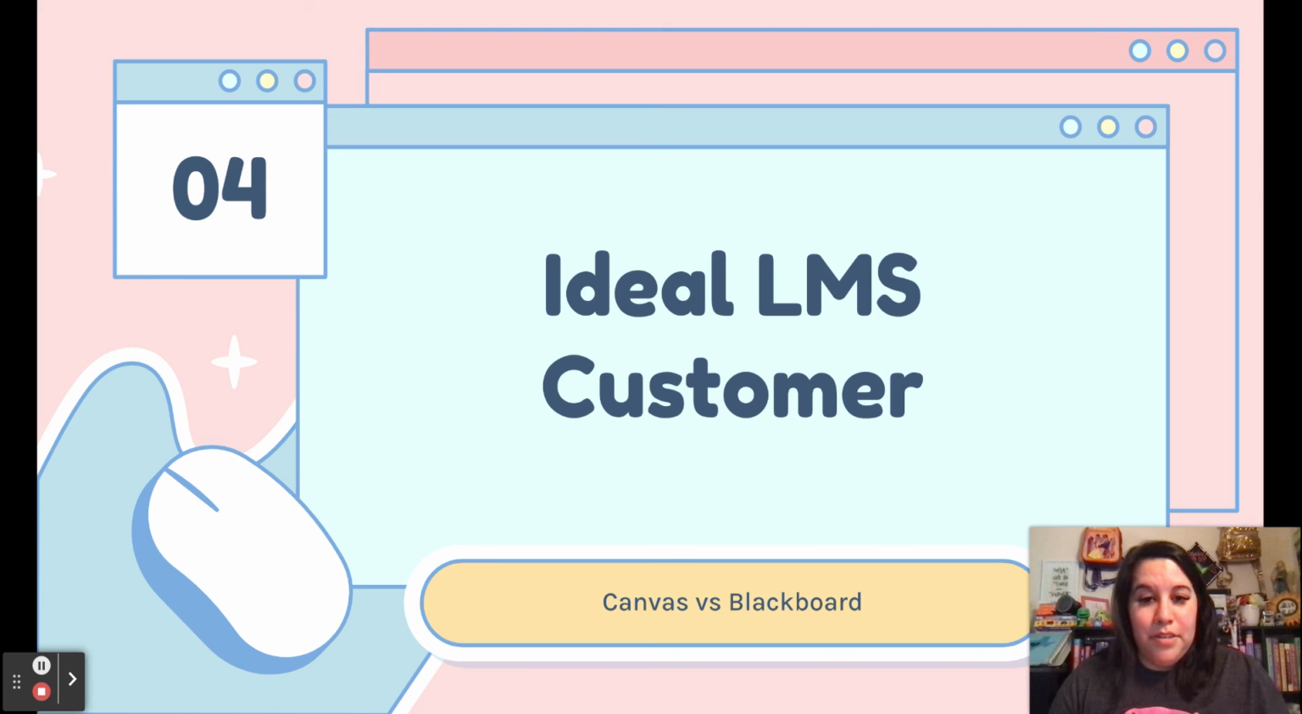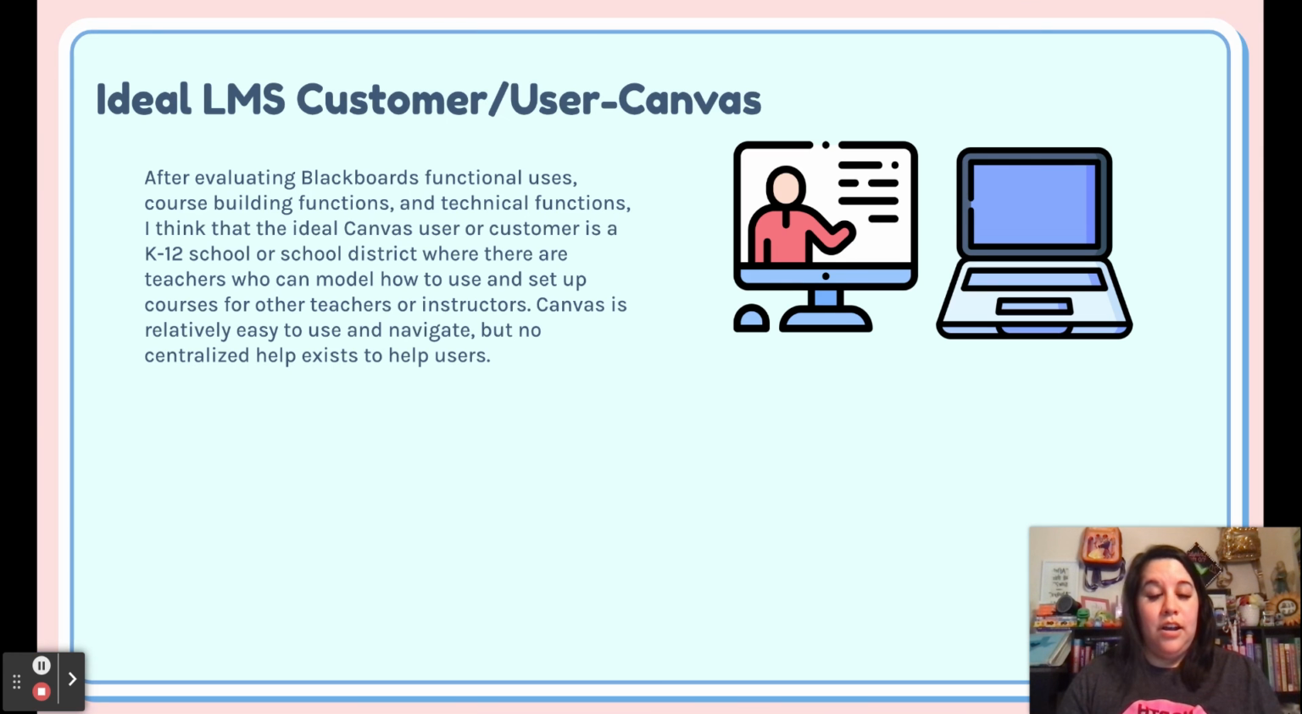So the ideal LMS customers or users are, what I think based on my knowledge of the two learning management systems as well as my background with them. So after evaluating, whoops, I meant Canvas, and right here I have Blackboard. But after evaluating Canvas based on everything I've learned in these past tasks and learning about the course building functions, the technical functions, and my history with Canvas, I think that the ideal Canvas user is someone in a K-12 school or district. I have seen Canvas used in universities.